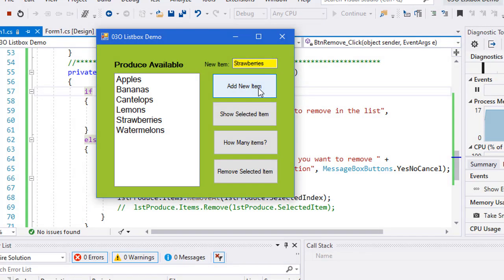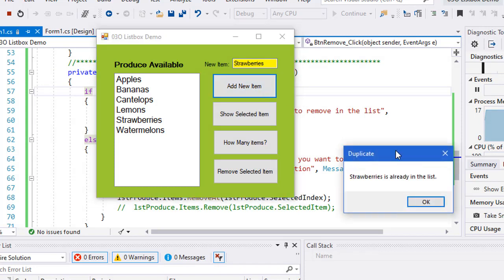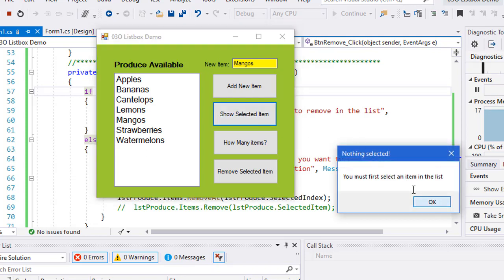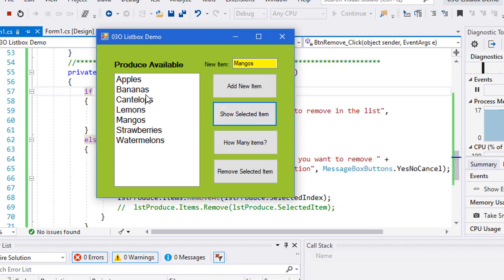So we're going to add strawberries. Now if I click it again, I'm told that strawberries is already in the list. But I can clear that out and add something else, such as mangoes. Add that item. I can show selected item. If nothing is selected, I'm told you must first select an item in the list. I realize I misspelled cantaloupe there.